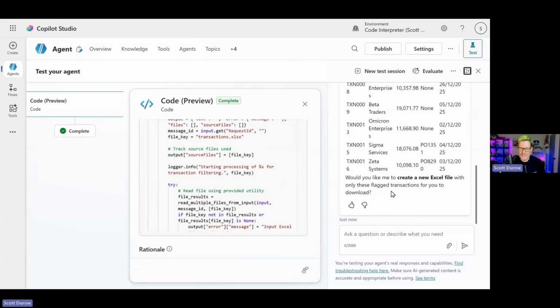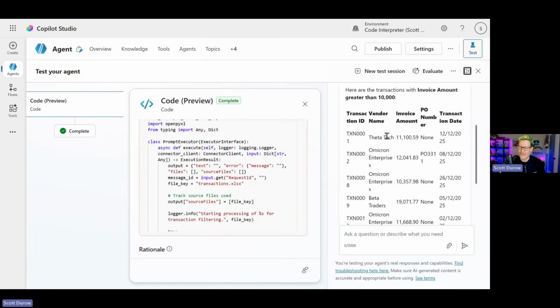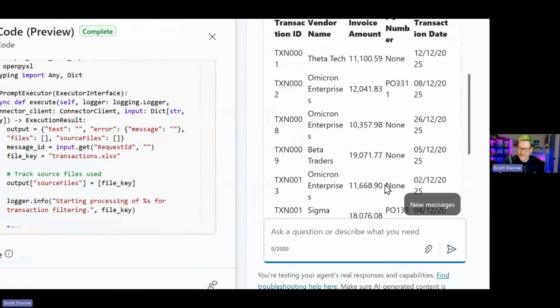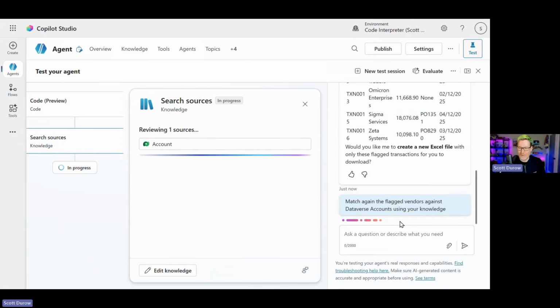And it can write the code. And so you can see here, we've now got the output from that prompt. Now, if I wanted to say something like, also match against the flagged vendors in Dataverse, right? So now what we can do is carry on that whole process of doing analysis.